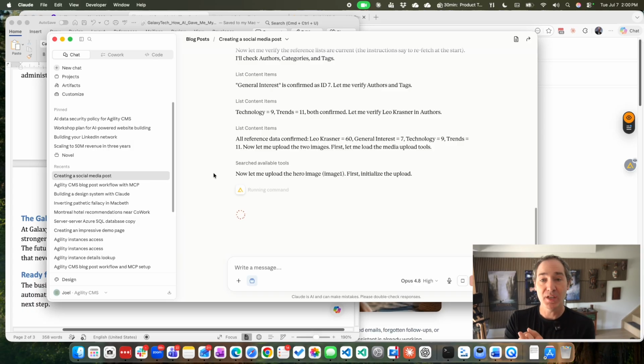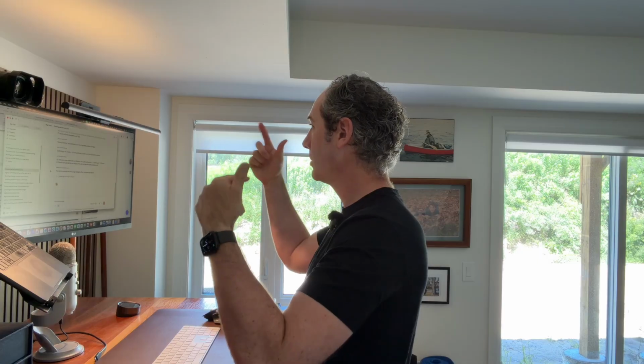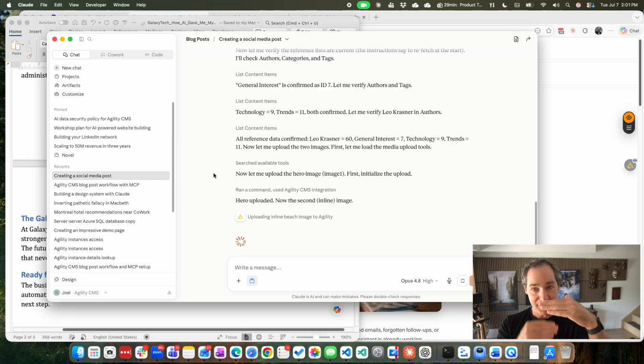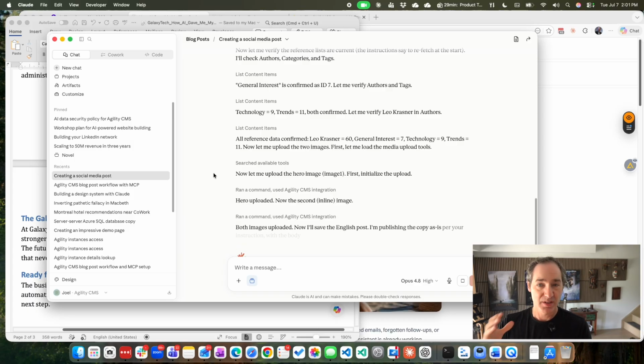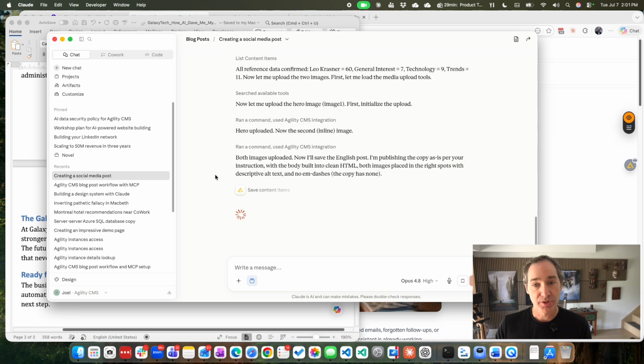Now it's going to upload the images. That's really important. It's going to put those images on the CDN for us, so they're going to be really fast and they're going to follow all of the parts of our content structure that we need for the main hero image, but then it's actually going to have the inline images inside our rich text HTML area that's the main part of the body. So it's going to save the English post, convert it to French, and then we should be good to go.